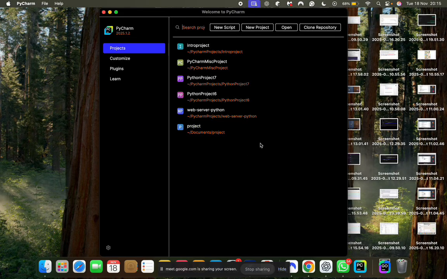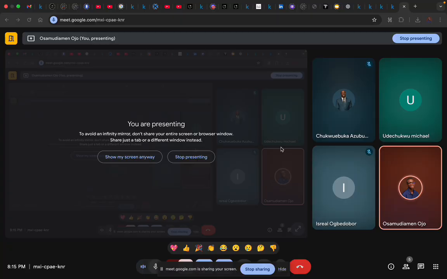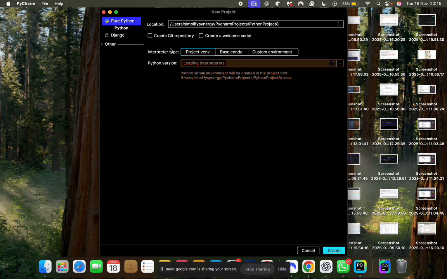So with that, I want to start a new project, and I'm doing it intentionally so that you are not confused about what you need, how to start a project, and all these things. Suppose you have PyCharm, you have installed it, and you want to start a project. This is how you go. So click on new project.